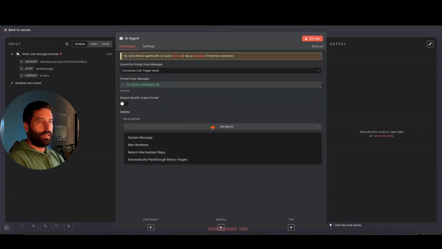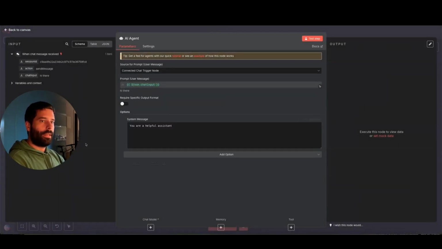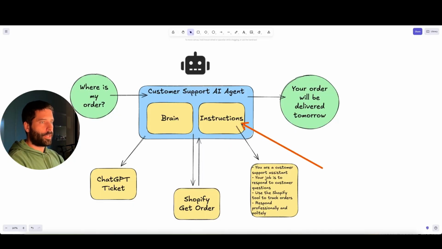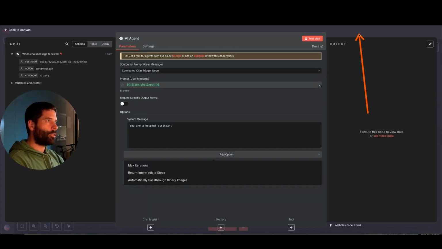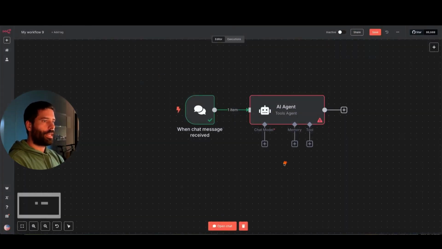And now if I click into the AI agent, double click, and I go on add option, and I open this up, and I go on system message. Now I have a space for us to actually give the AI agent some custom instructions. So just like we had over here with our customer support agent, we have these custom instructions.